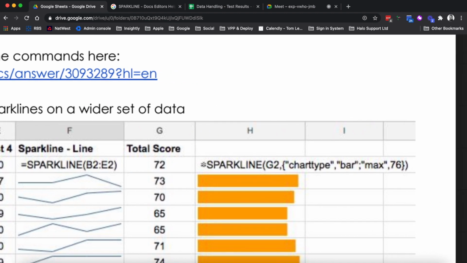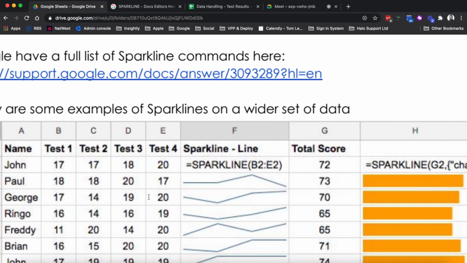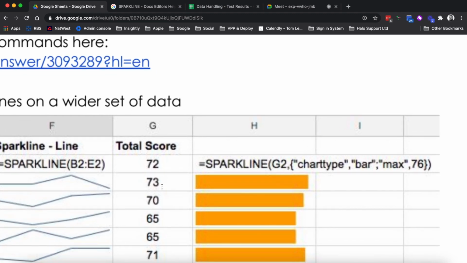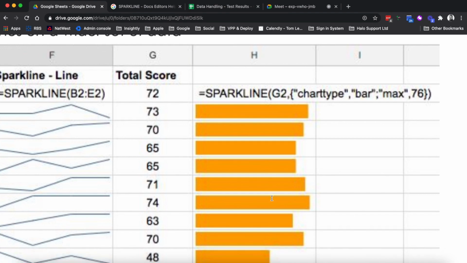So basically, what it's doing is equals sparkline, same as we had before. What it's essentially doing is filling up this cell, 73, I think, in this example in this PDF. So there's 4 tests, so it's a result out of 80. So it's filling up the cell 73 points out of 80. So the maximum is 76. So the maximum score they could have got is 76 on this test. So the chart type is a bar, and the maximum this cell holds is 76, and it fills it up 73 points out of 76. So you can have this kind of sparkline bar graph as well if you wanted to in there.